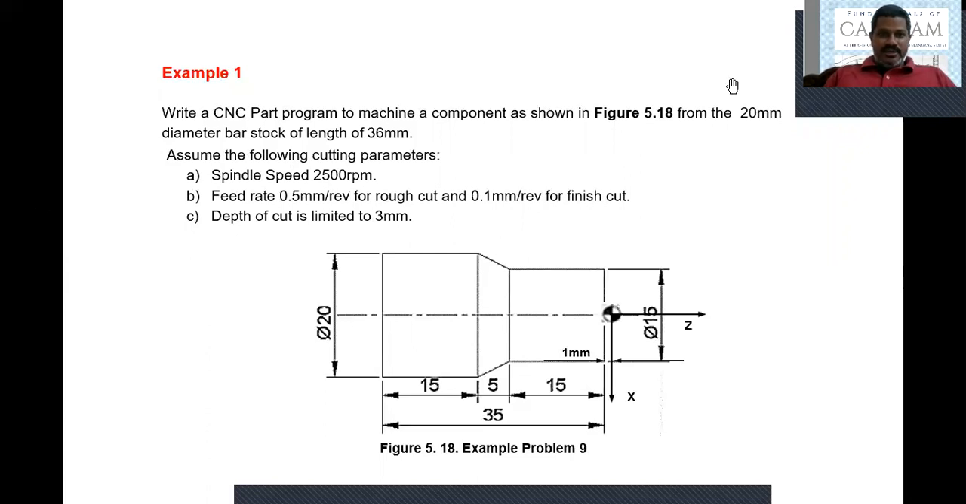This spindle speed should be considered, and in this problem it is not mentioned whether this spindle speed is for plane turning or taper turning, so he mentioned only one spindle speed. So we can use the same speed for taper turning as well as the plane turning. If the problem specified different speeds for taper as well as plane turning, we would have to use different speeds while writing the program.